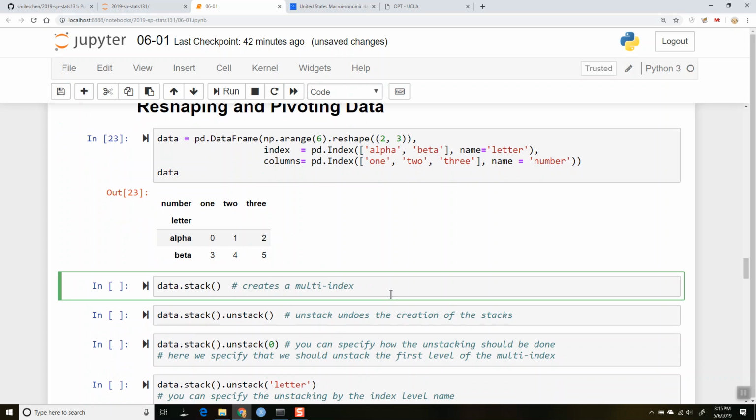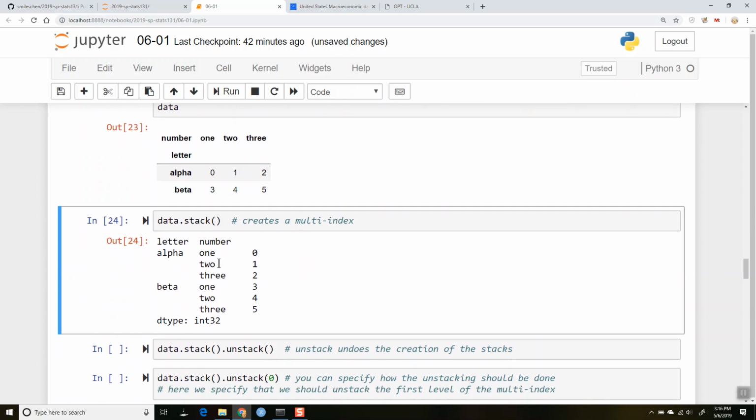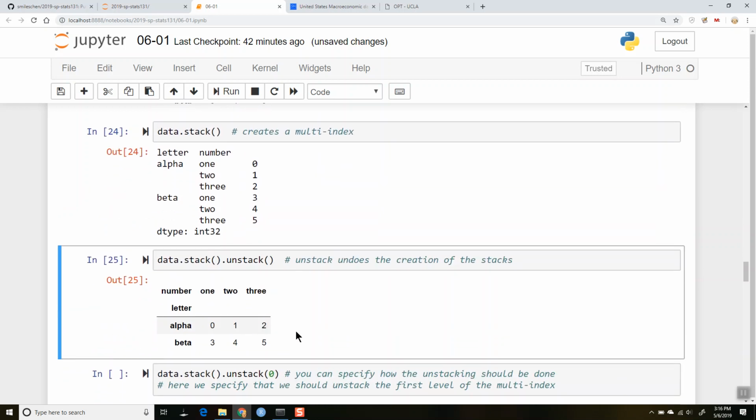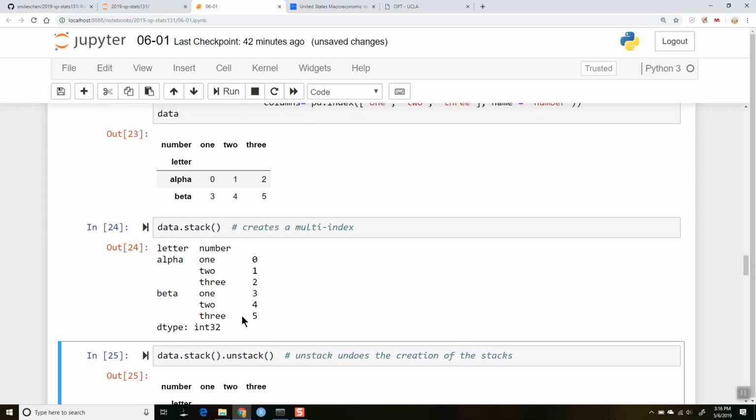If you take stack, we're going to end up creating a multi-index. It's going to take the columns and stack them together. It's going to give us alpha on the outer, and then 1, 2, 3 as the inner with 0, 1, 2, and then beta next. So this is what we get: alpha and beta on the outer, the inner index being 1, 2, 3, and the integers 0 through 5. Again, stack and unstack are inverse operations, so when you stack it and unstack it, you get back exactly what you started with.